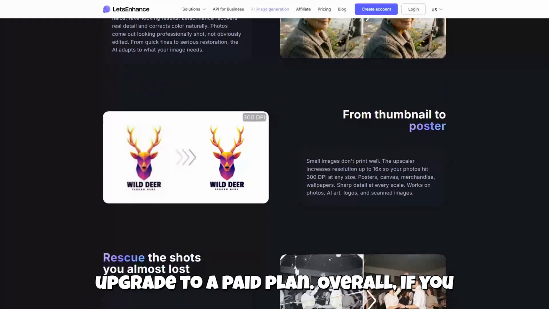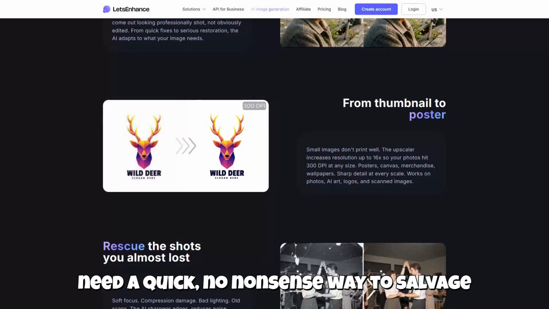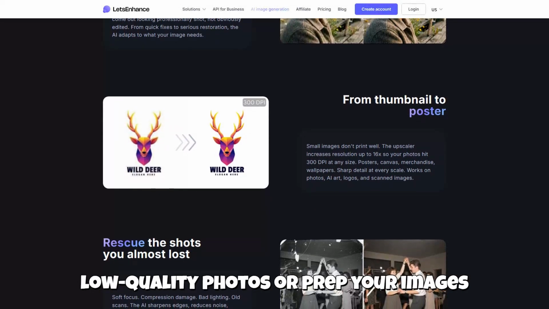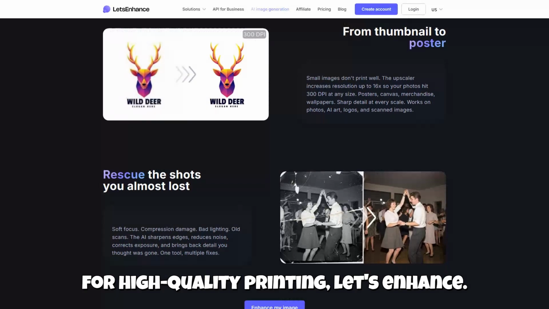Overall, if you need a quick, no-nonsense way to salvage low-quality photos or prep your images for high-quality printing, LetsEnhance is definitely worth a look.